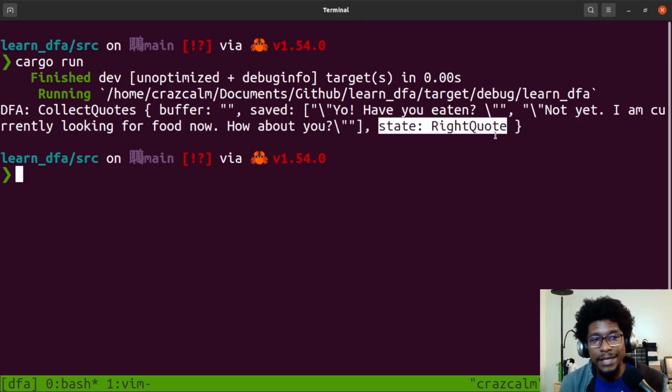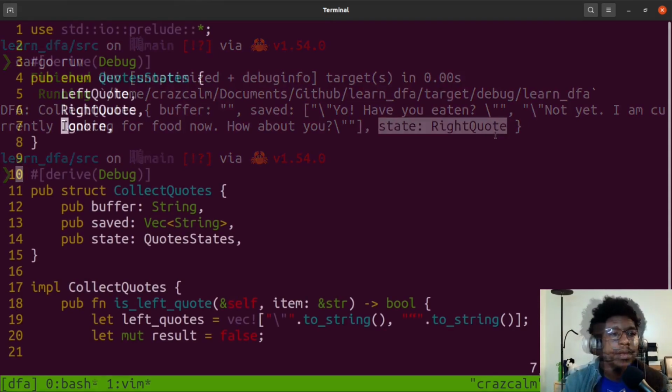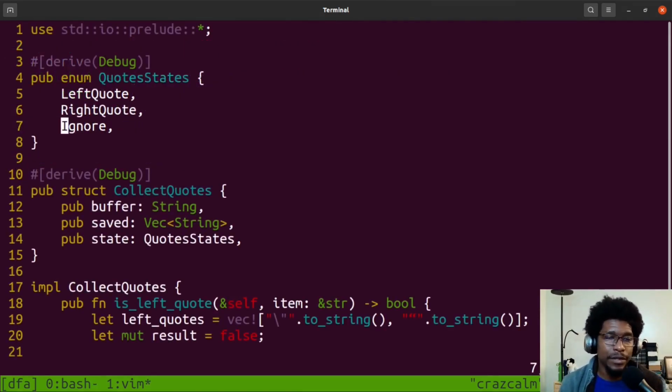All right, so now that you see that it does what it's supposed to do, let's figure out how I went about doing it. One of the first things you have to write out in terms of finite state machines are your states. And here I have three of them. I have my left quote state, I have my right quote state, and I have my ignore state. And my ignore state is going to be the one I start off in.